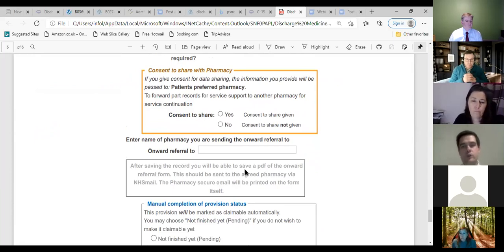So it won't go straight through Pharmacy Outcomes, and it won't show up as a referral in the new pharmacy's inbox in Pharmacy Outcomes, but it will send an email to the NHS Net address. Okay.